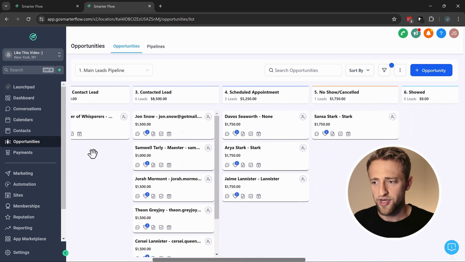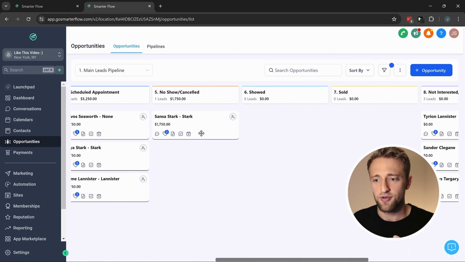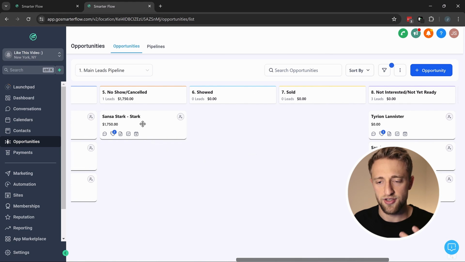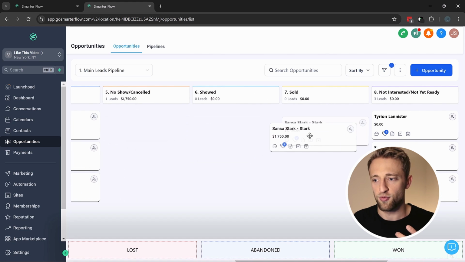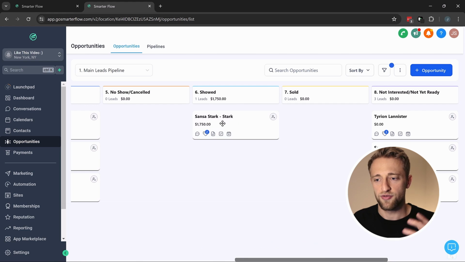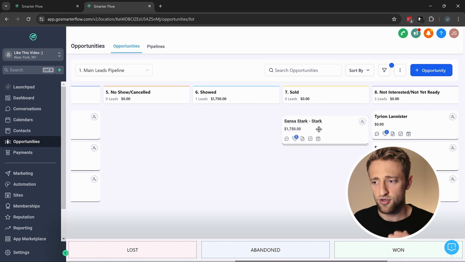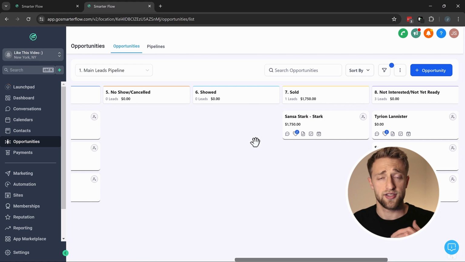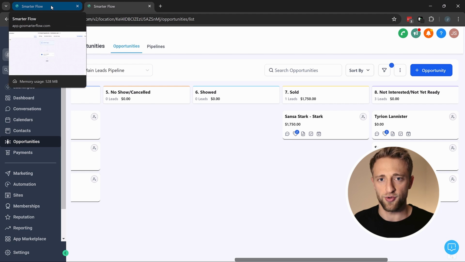And let's just do a quick example. Let's say I was on a sales call with Sansa Stark and I sold her. Once I move Sansa Stark from the showed stage into the sold stage, I want to send her the welcome email to my program or whatever it is. If I get a new client, I sell them, I send them a certain email. So let's build out or visualize how that automation would work real fast.